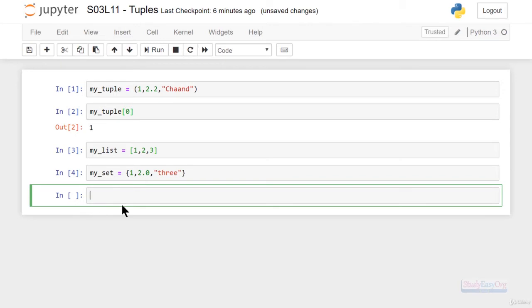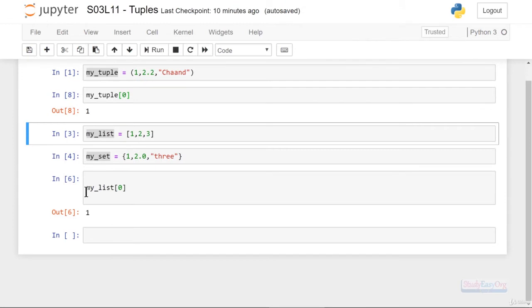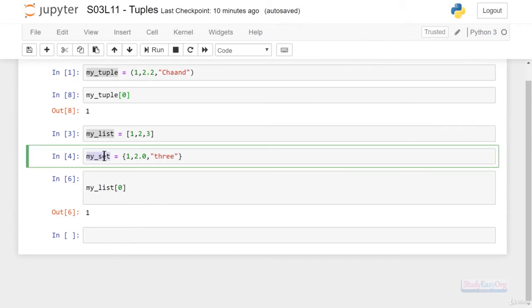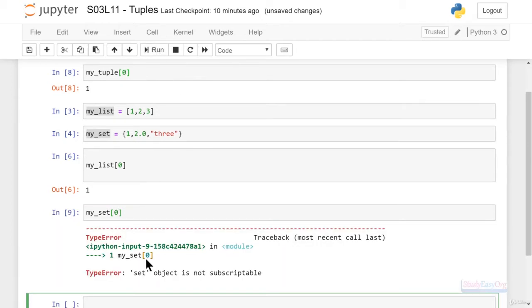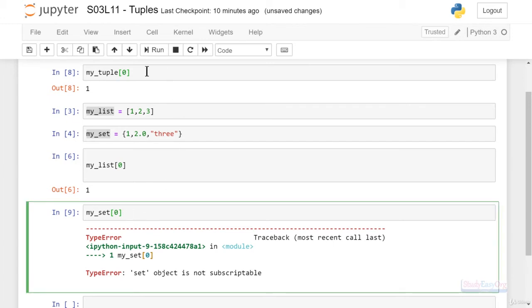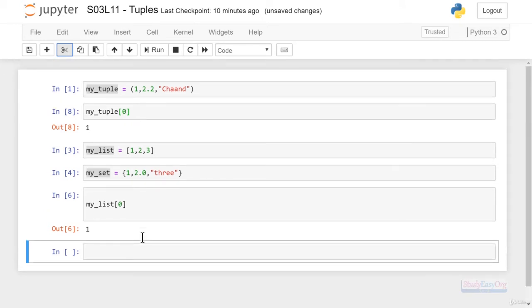So let me display the first element of my list as well. Here we go. And when it comes to set, definitely we know that we cannot access the set element using index. So it will give us an error. So definitely sets are a little different when compared to list and tuples. Let me get rid of it. But the difference between list and tuple is that the tuple is an immutable data structure, whereas list is a mutable data structure. What do we mean by this?